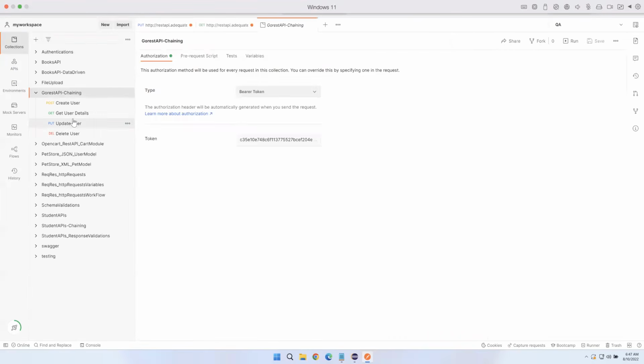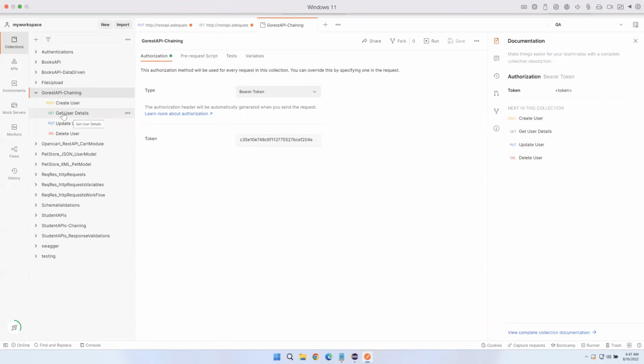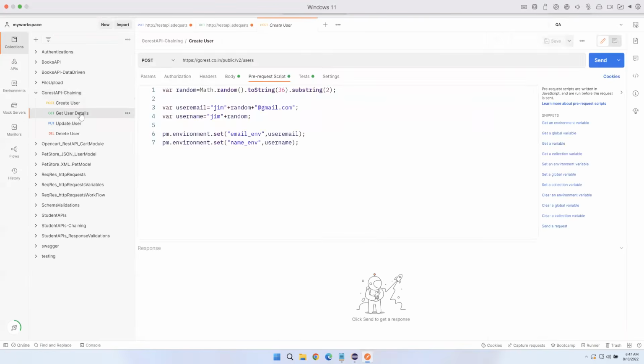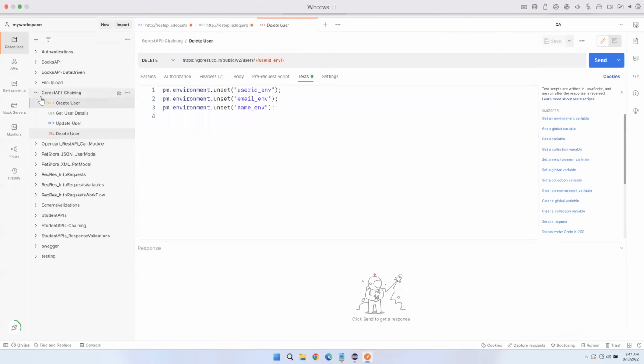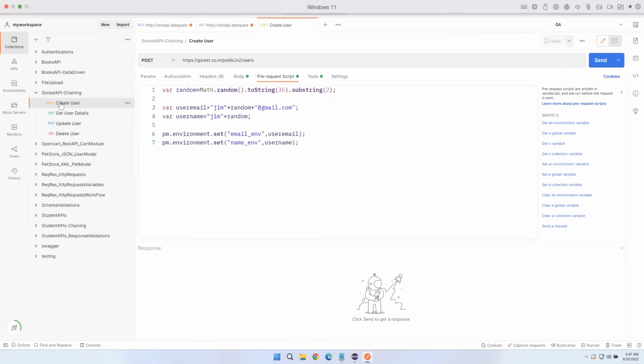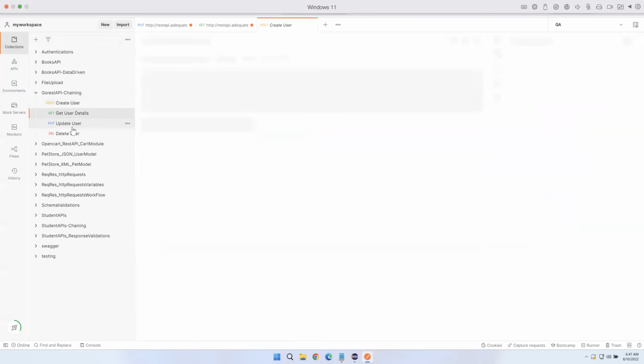Go REST chaining. These are the four types of requests we have created: create user, get user details, update user, and then delete user. When you're creating the user, we have to create an email ID, user email, and username. These things we have to create randomly. Email address also we can create randomly because the same data is not allowed every time you create a new user. So in every round of execution, we have to create data dynamically. That is one scenario we are going to see. And it generates some ID. From the response, we will capture the ID and pass the same ID in the other requests.